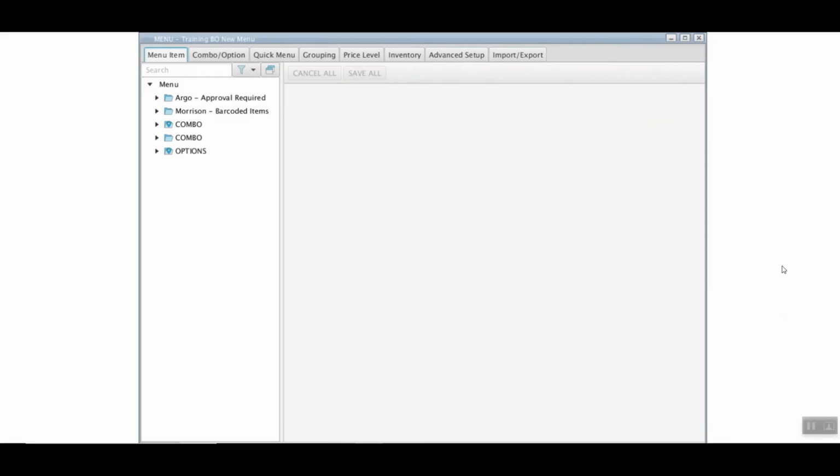Once you have opened your menu setup, you're going to see on the left-hand side of your screen what we call your global menu item list. This list contains all of the menu items being shared across your back office. If you see items in this list that you are not selling, don't panic. There is likely another location sharing your back office that is selling these items.